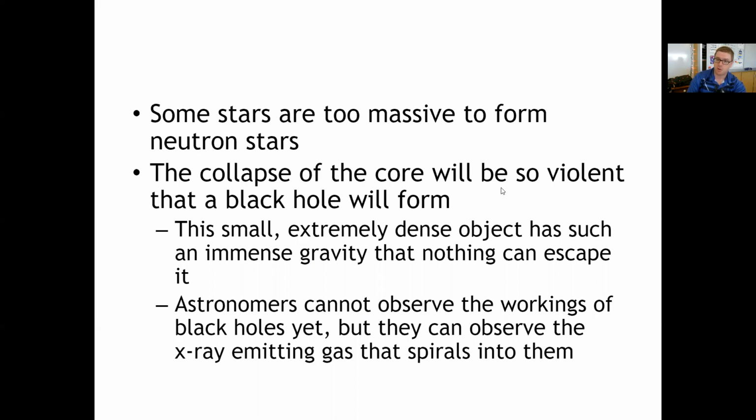These are really small, extremely dense objects, so immense that nothing can escape it, not even light. That's why we can't see into or past what's called the event horizon of a black hole. That's the point where light gets trapped and we can't see into it, because light can't escape. And we use that light to be able to see what's going on. So we can't observe what's going on inside the black holes yet. We can only observe what's being emitted from them.